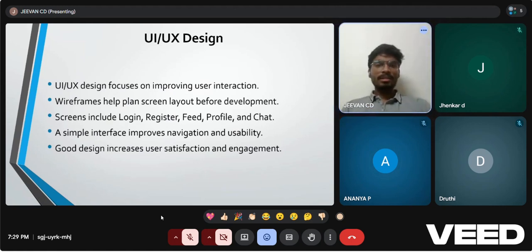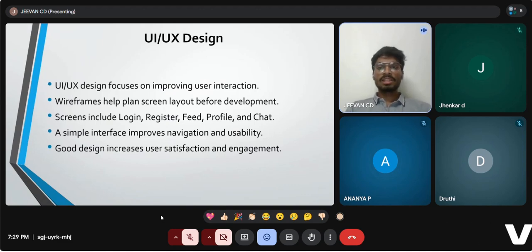So good evening everyone. I am Jeevan. I will be explaining the UI and UX design. UI and UX design focus on improving the user interaction. Next is the wireframes. Wireframes help plan the screen layout before development. The screens include the login page, register page, feed, profile, and chat. The simple interface improves the navigation and usability. Good designs increase user satisfaction and engagement.